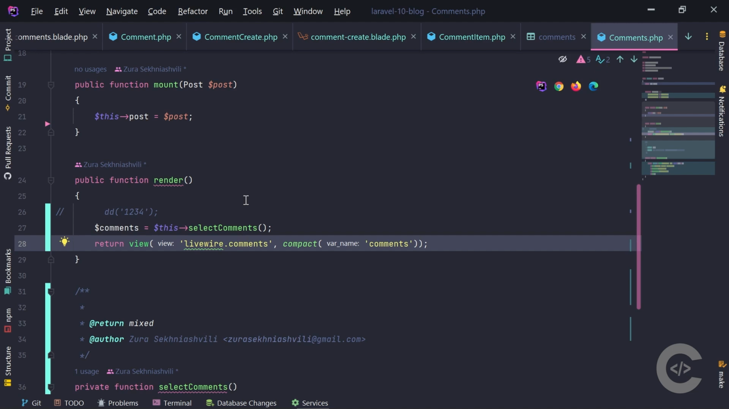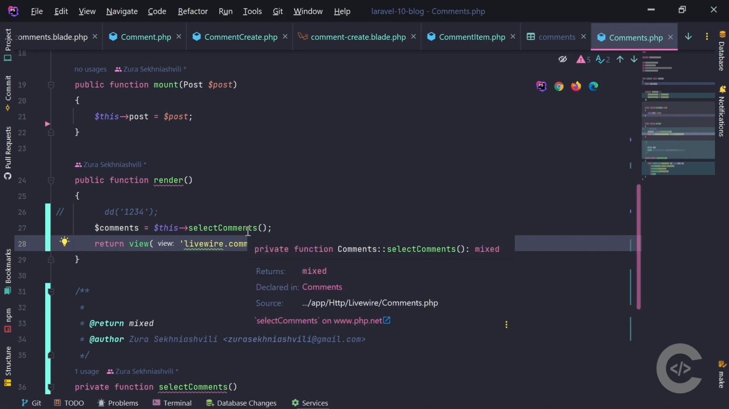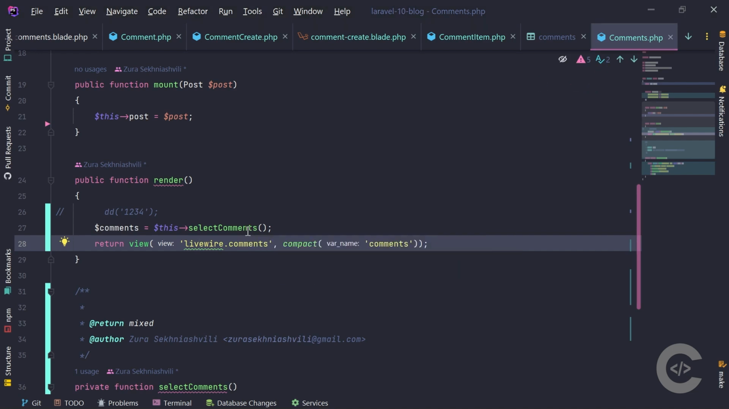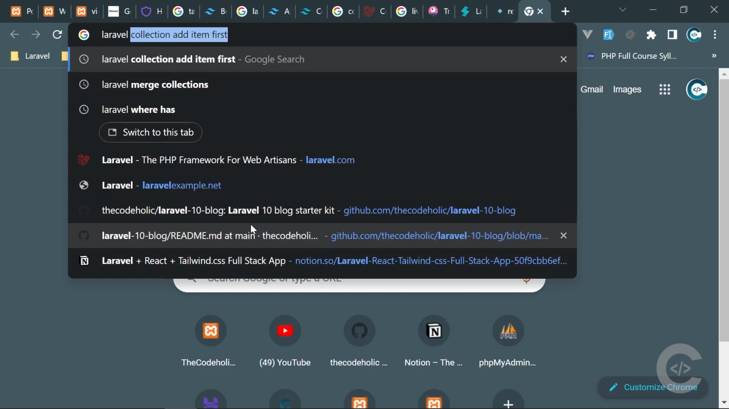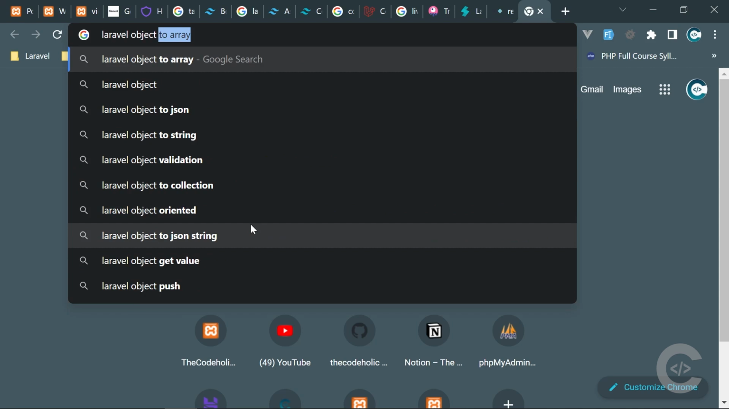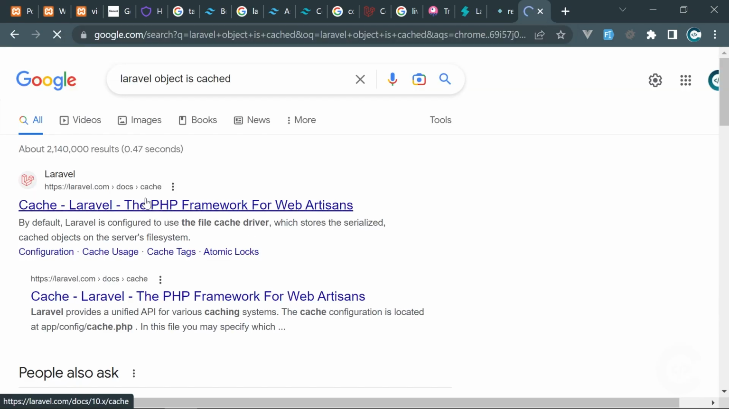Okay, I think this is related to Laravel, not Livewire. So let's search for Laravel object is cached, something like this.